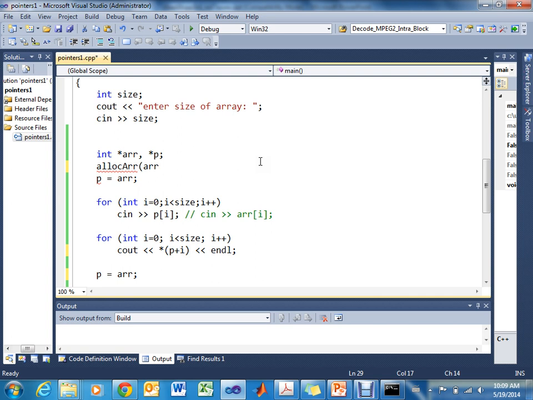Pass it the size, or we read the size in the function. We can read the size in the function. No, but we need the size in main. So let's pass it the size.